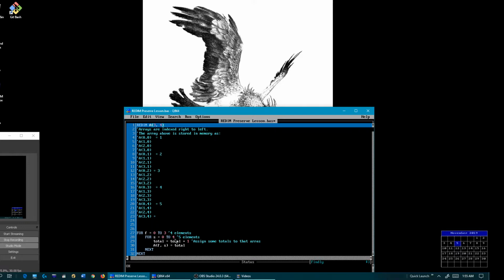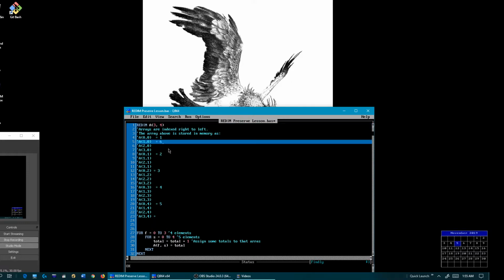Well, we're running it. It's running S. S is 0, F is 0. Our total's 1. F is 0, S is 1. The total's 2. F is 0, S is 2. The total's 3. So 1, 2, 3, 4, 5. Then F becomes 1, S becomes 0. This is where it becomes 6.